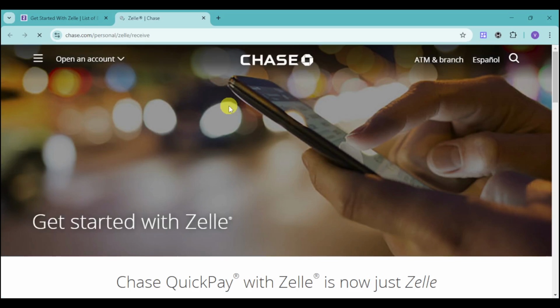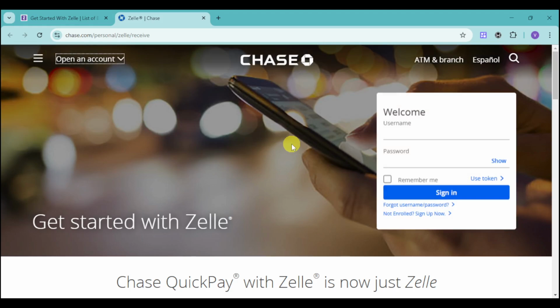And then from in there, just click on the open an account option and enroll in it using that. Now, once you have enrolled a bank account with Zelle, the next thing you need to do is head over to your Chase Bank mobile app.